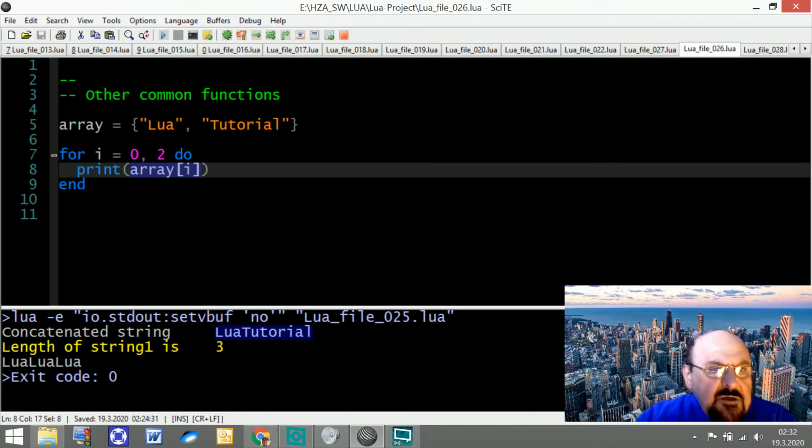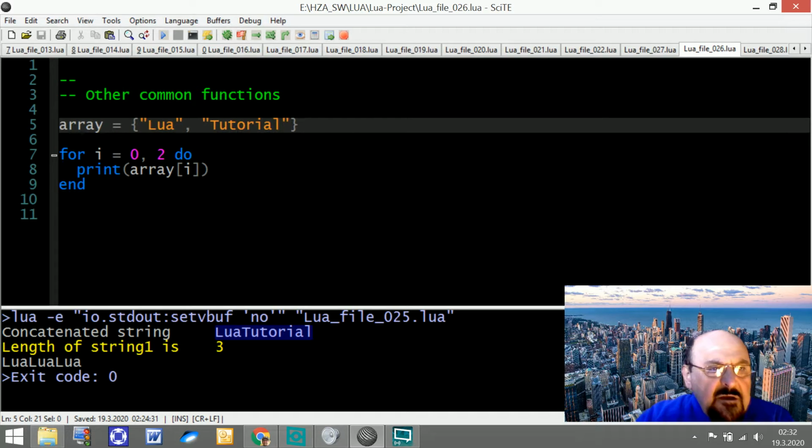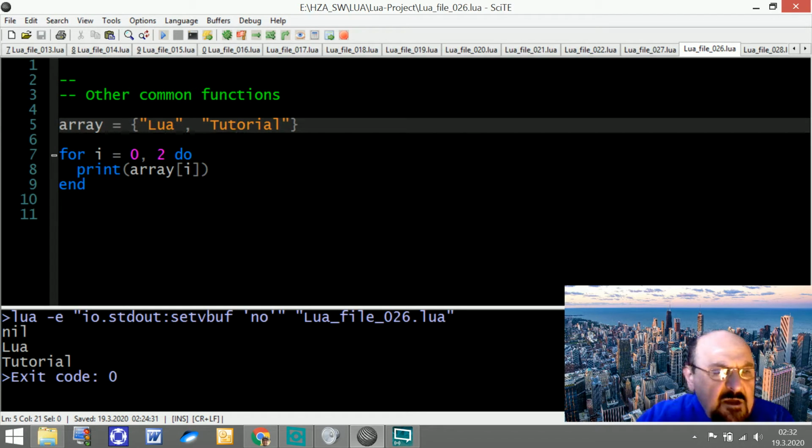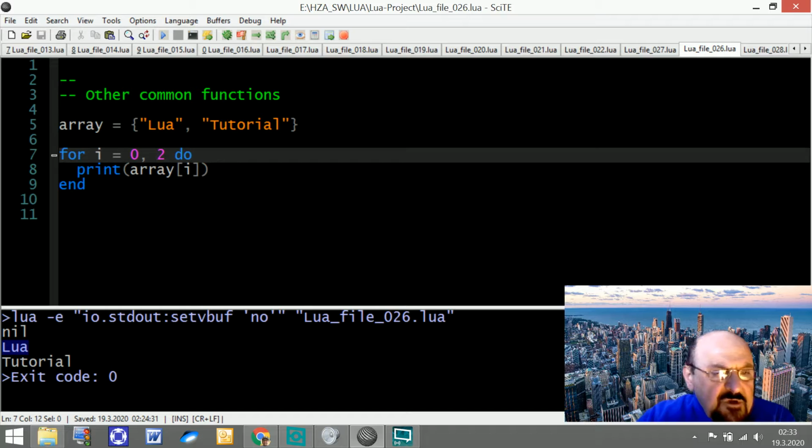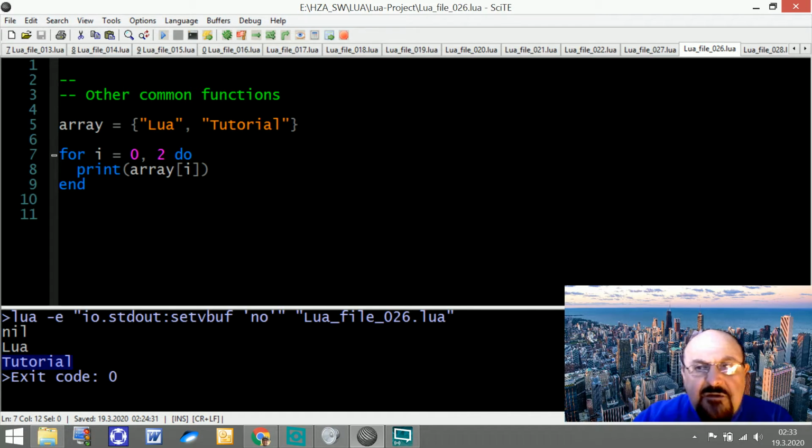And I'd like to attract your attention: in Lua, index numbers start with 1 and 2. This is 1 and this is 2, and there is nothing for index 0 in fact. However, since we start our counter at 0, the first element for this count will be nil, in fact. I'd like to show it to you. Okay, null or nil, that's the same. For 0, it's not going to print anything, it's going to print out nil. And for counter I becoming 1, it's going to print out Lua, and for counter 2, it's going to print out tutorial. Okay, this was file 26.